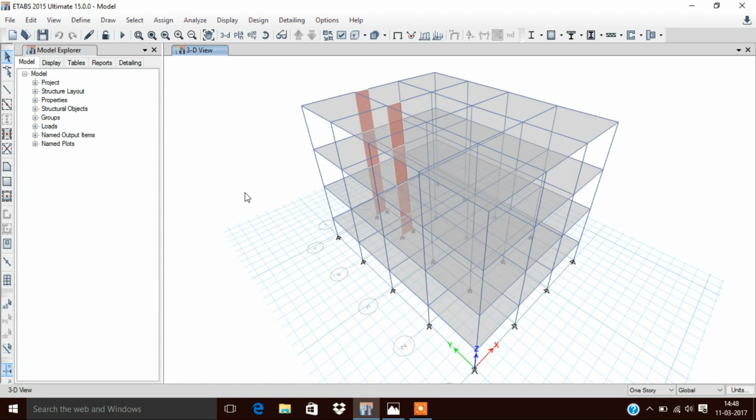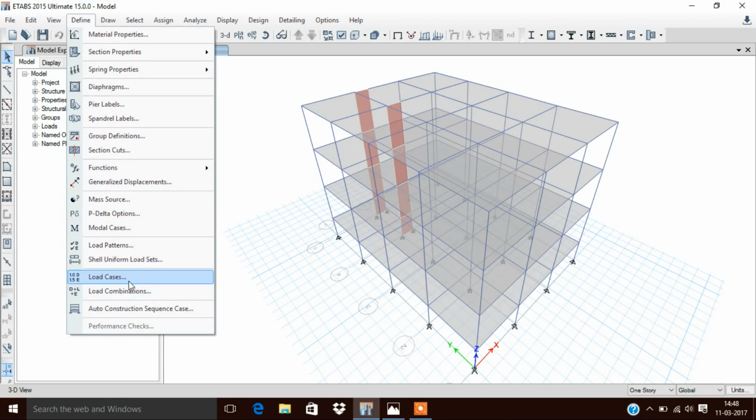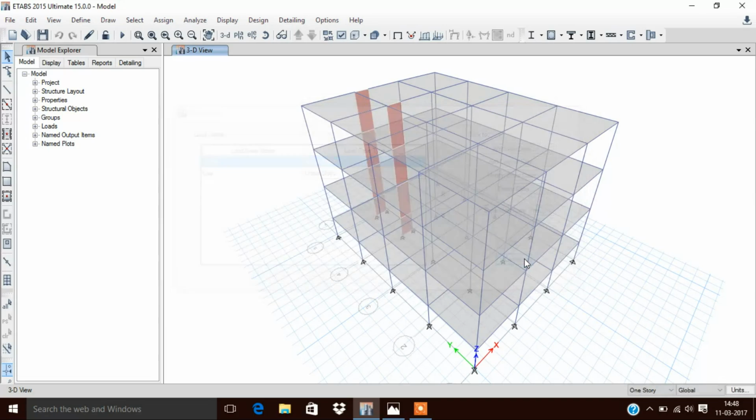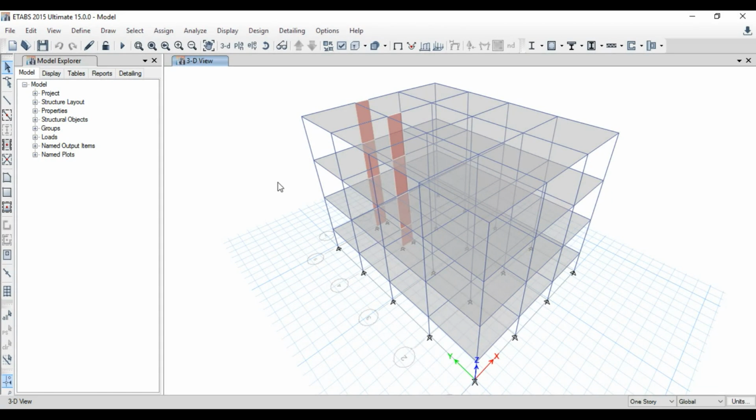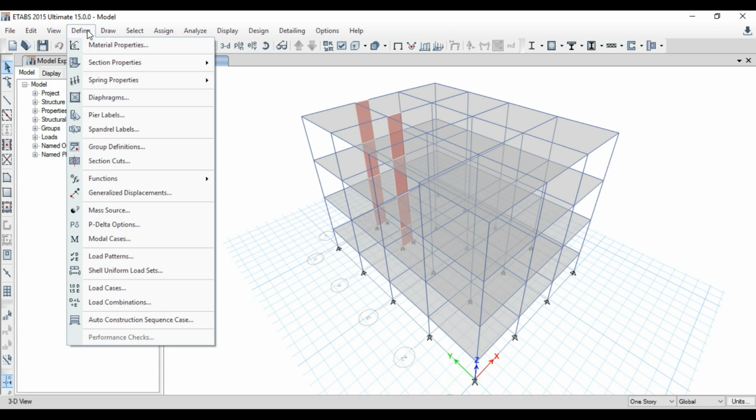In this video, we will be looking at how to define the load cases and combinations in ETABS. So here we go. The complete model which we completed in the previous video, and now we will be applying loads to the beams, slabs, etc. So before that, we'll have to define the load patterns.